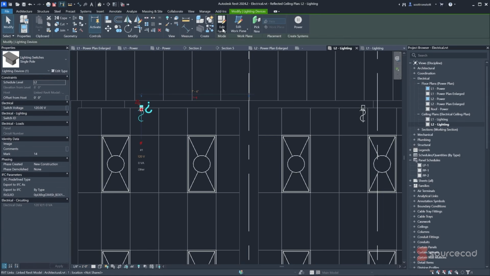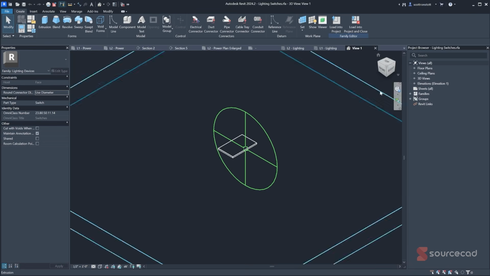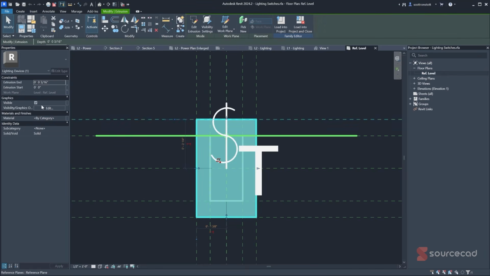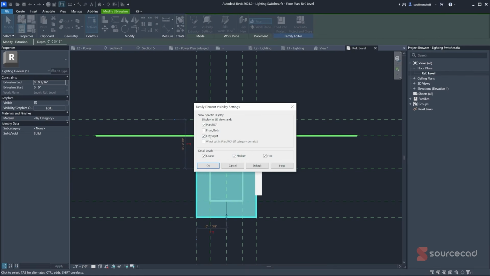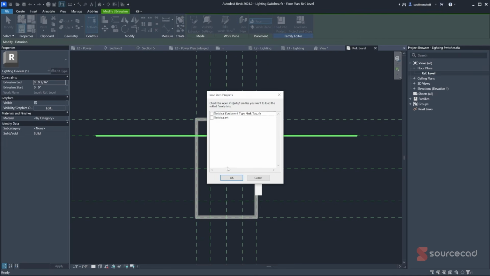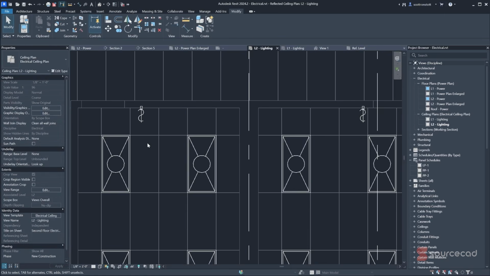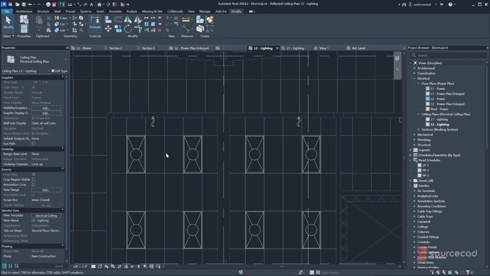So if I edit this family and look at its reference level, there's the box. And what is this showing? Visibility settings. I don't want to see this in the plan, let's say. Load into project, electrical is the project, and overwrite. Well, they're smaller. I'll live with it. So there we have our switches and our light fixtures.